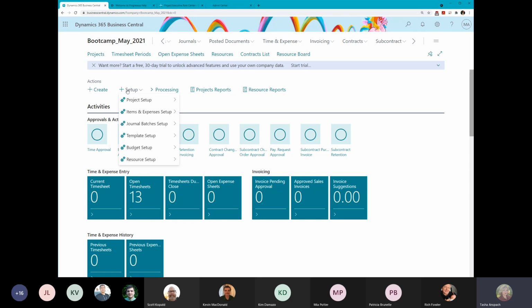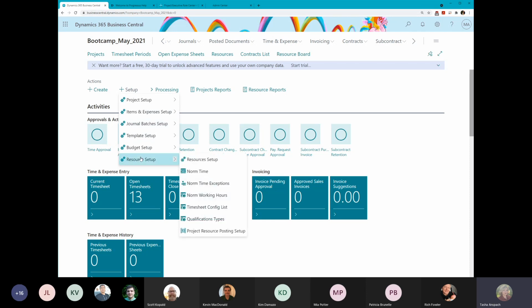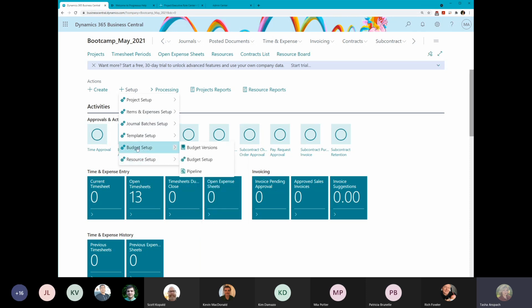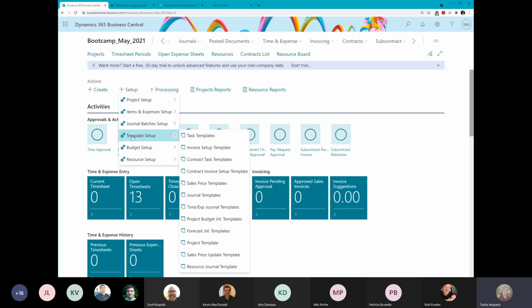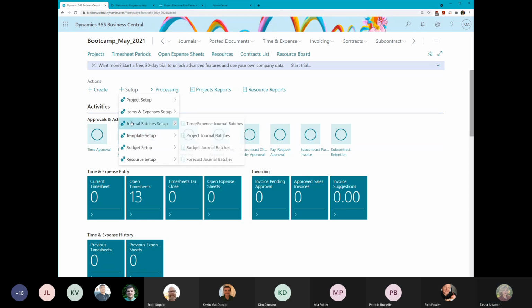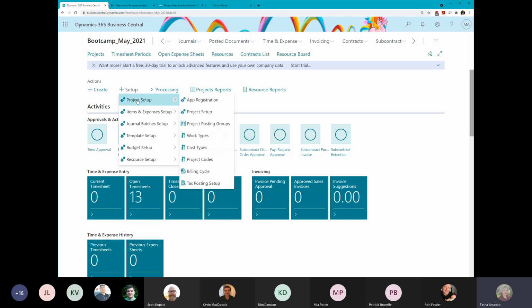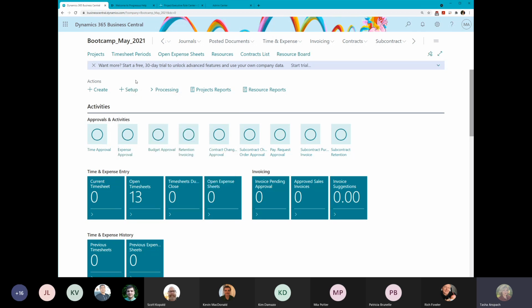So that was our setup menu for resources, our budgets. We talked about templates, journals, items and expenses, and I believe we went through all of this. I do want to take a couple minutes though, real quick, just to talk about the other things that are on the screen for each one of these, and some basic navigation.